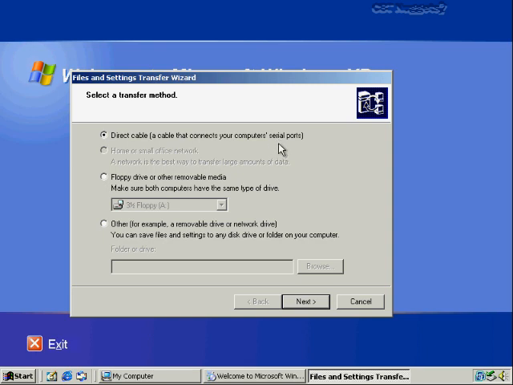Back in the days of Windows 2000, we a lot of times had serial ports, and we might not have even had USB ports back then. Wow. A floppy drive. Can you imagine transferring all of your data by a floppy drive? That would be a mess. But you could do that, or some other removable media. Or you could choose a network location.